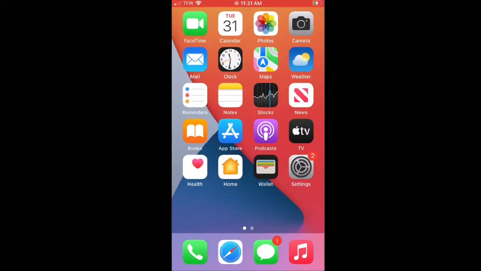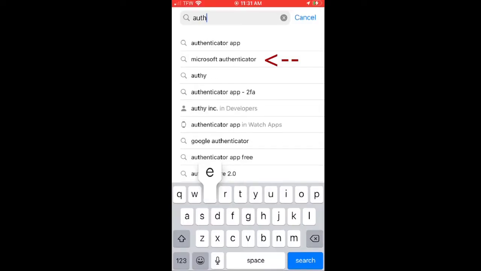Today we're going to review how to install the Microsoft Authenticator app and set up multi-factor using an iPhone. To start, open the App Store. We're going to search for Microsoft Authenticator or simply Authenticator here, and you should see Microsoft Authenticator pop up on the list.